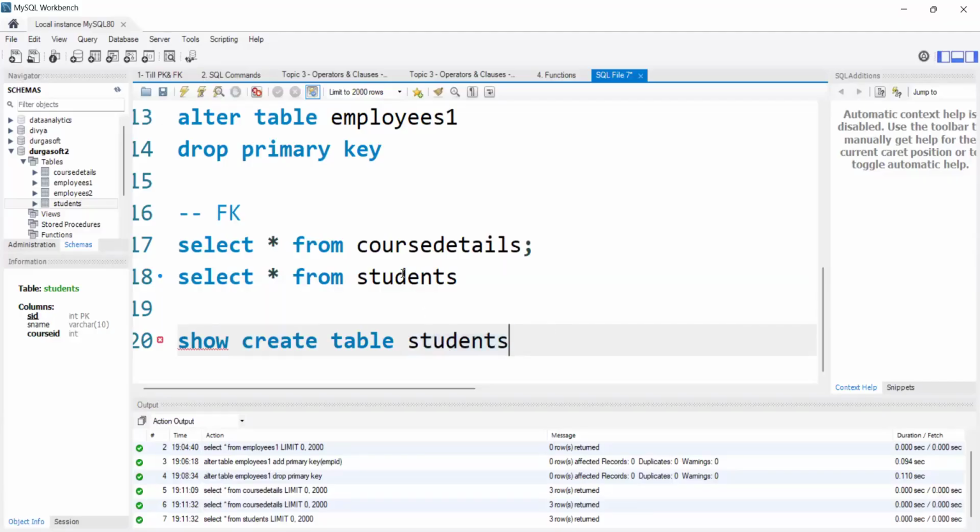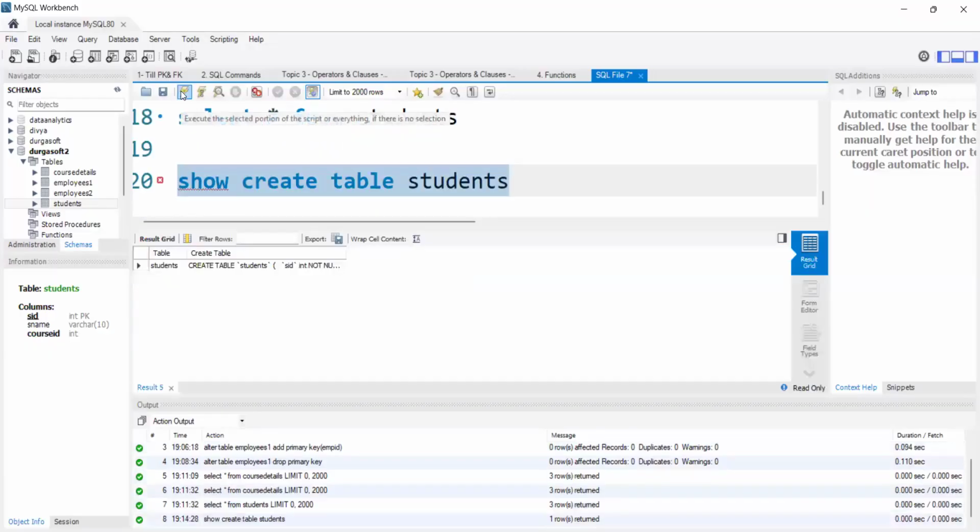Whenever we are creating any table, we will use the create command only, correct? Now here I want to check in my students table what my foreign key is. So that's the reason I'm asking SQL to show me the create table syntax of the students table. The syntax will be SHOW CREATE TABLE and the table name. Let me just execute this. See, we will get the output like this.